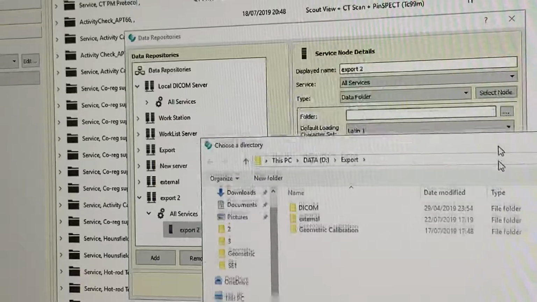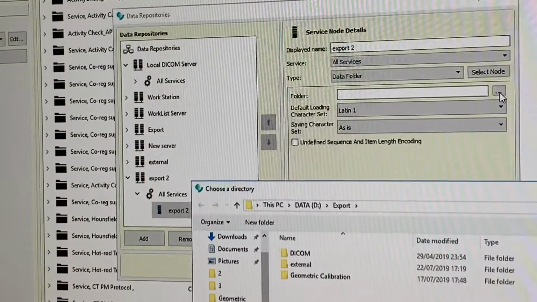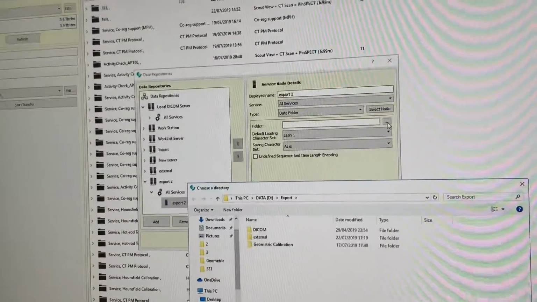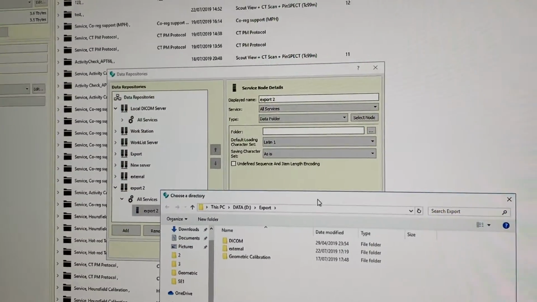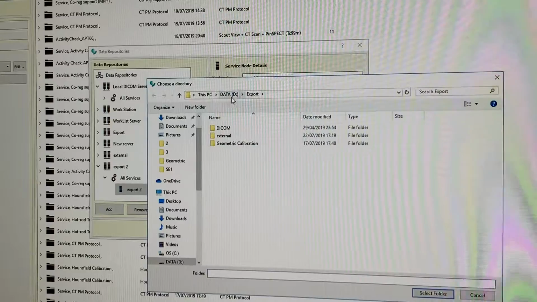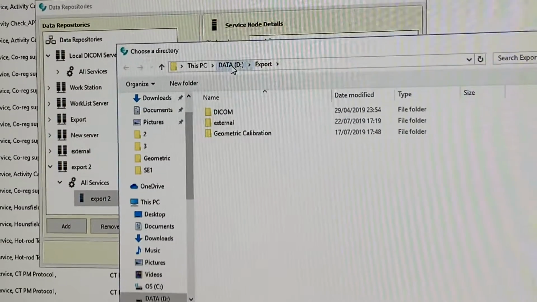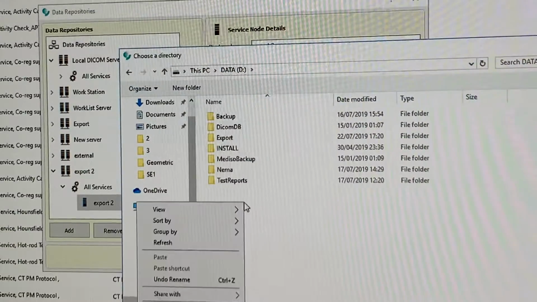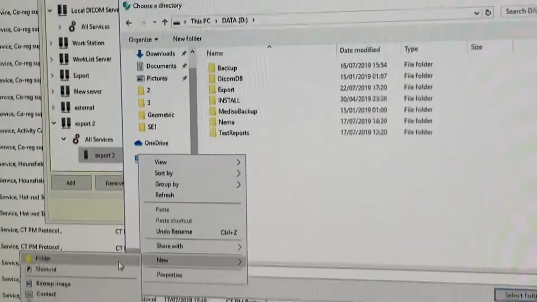And so by clicking this triple dot, we have to tell the software where exactly that folder is on this computer. So on the D, so we always put it on the D. Export. Well, let's say that there is an export to.